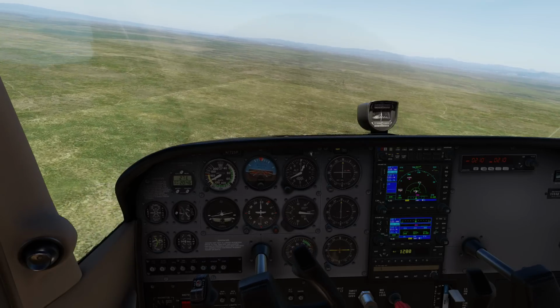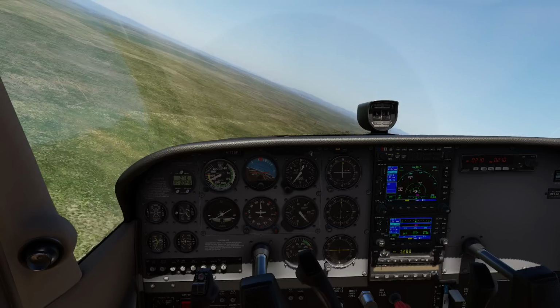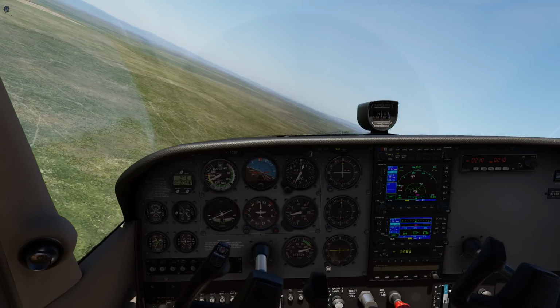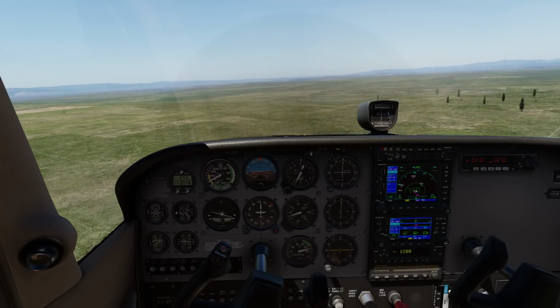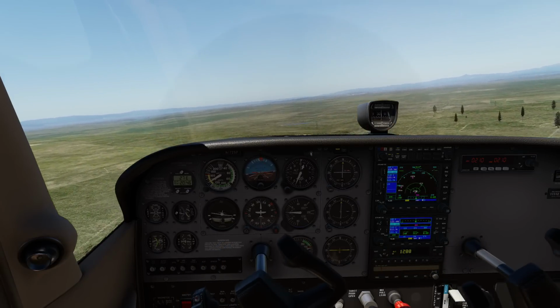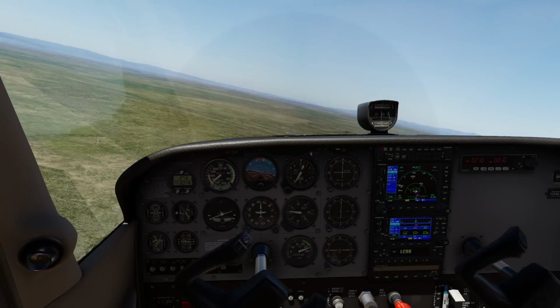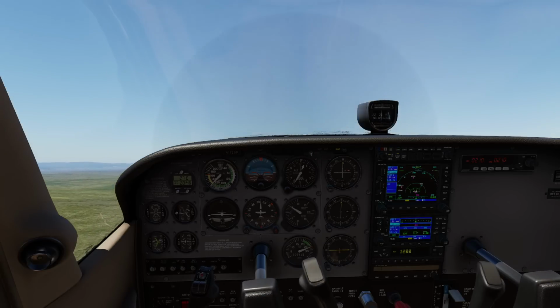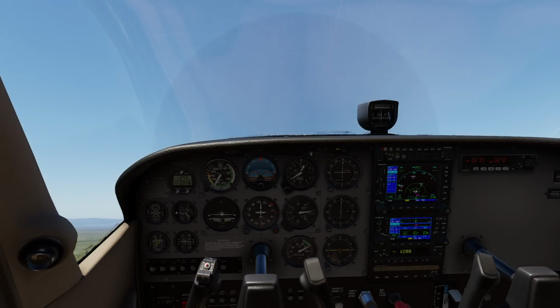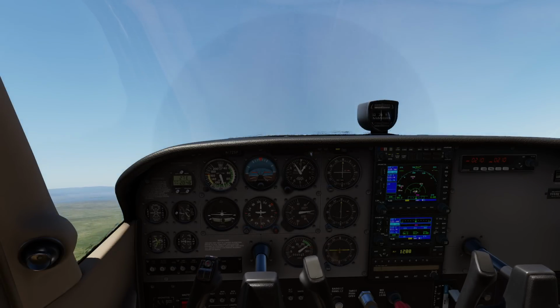Right, 140, about as fast as I took a real 172. And indeed, it seems like it is responding a little bit stronger. And also notice how I don't need any rudder as I'm making turns at that speed. So that is quite alright. That is how I would expect a Cessna to behave.